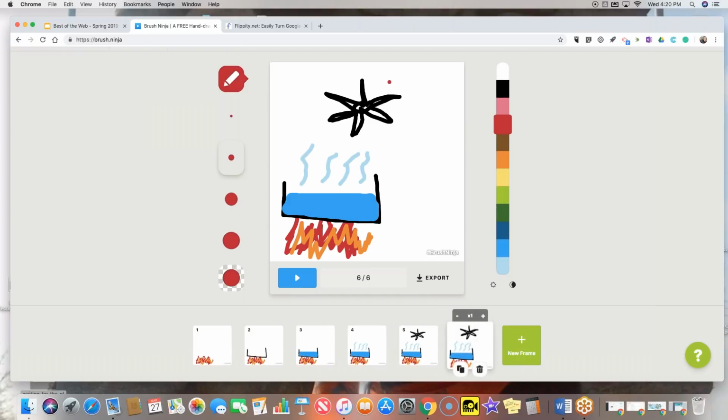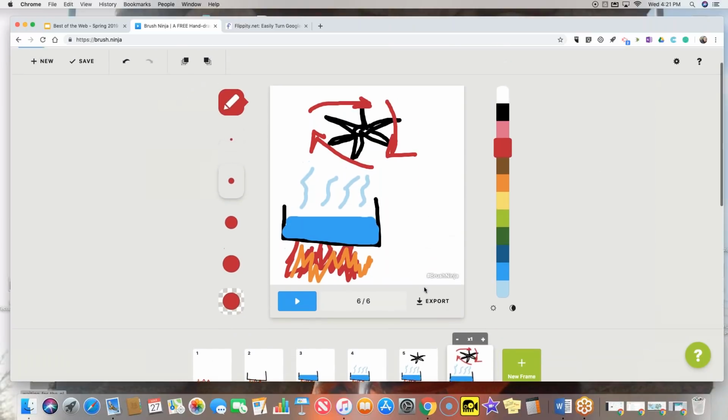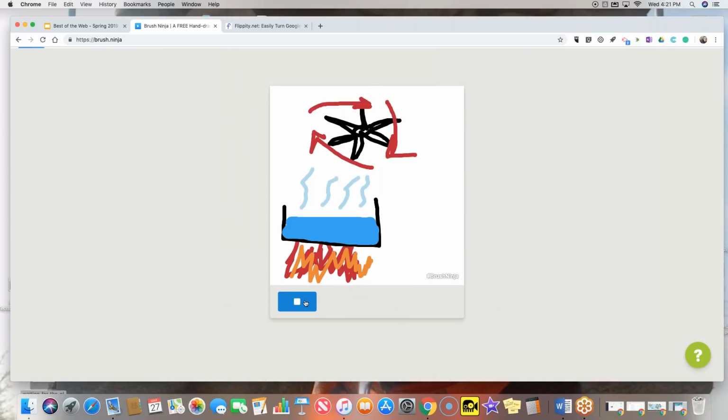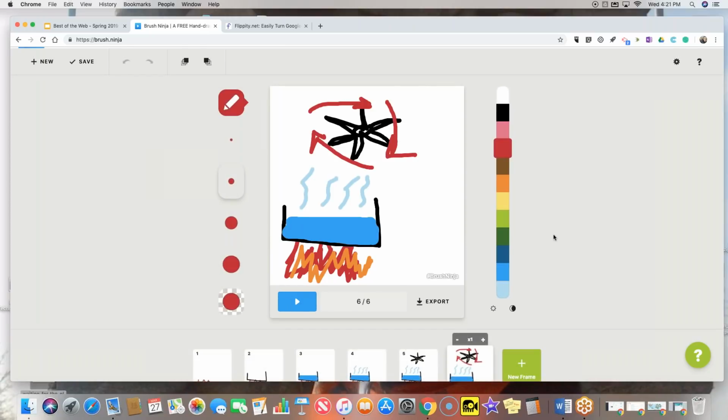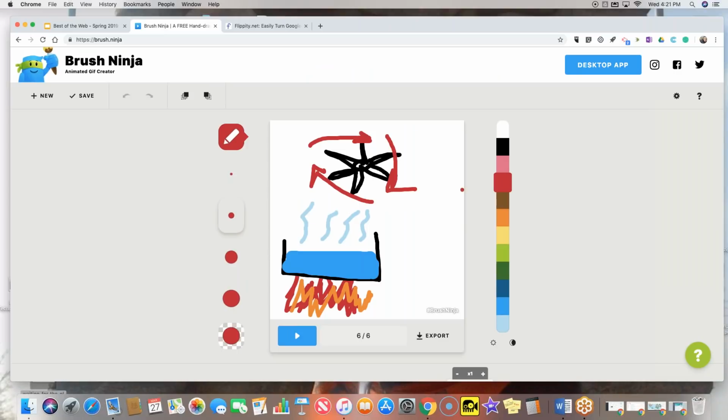And now we'll just draw in some arrows to illustrate the way it turns. I should point out the students that I was working with had touch screen Chromebooks, which made this quite a bit easier. And now we can play this back. And there's our animation. Now, again, this is a very simple illustration of what the students did, but they all made 7 animations using Brush Ninja to illustrate 7 different forms of energy and energy transfer.